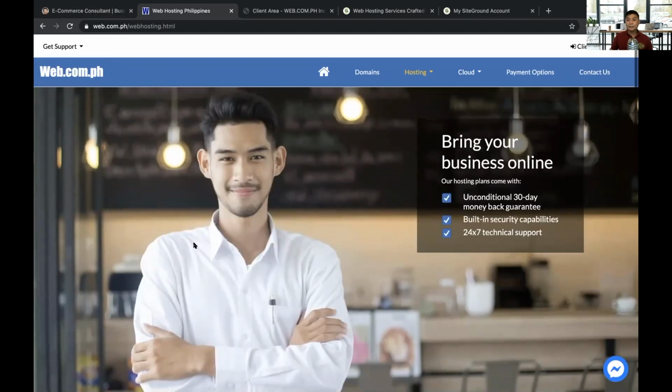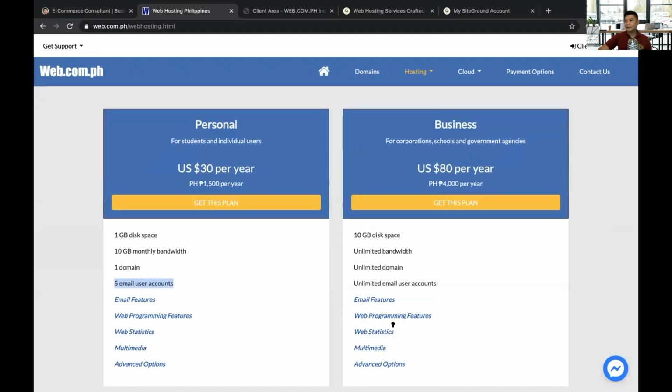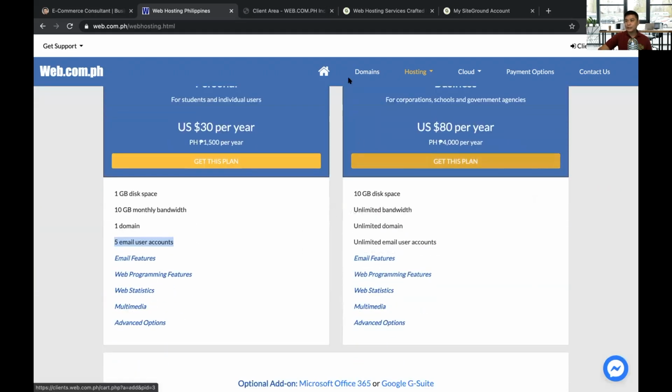So disclaimer, I'm not promoting this company. This is just a sample of a Philippine company that you can search and use. There are many domain registration and hosting providers in the Philippines and abroad. So just search. Ito pinapakita ko because I have an experience having business with them. So yan. Yun yung mga hosting.